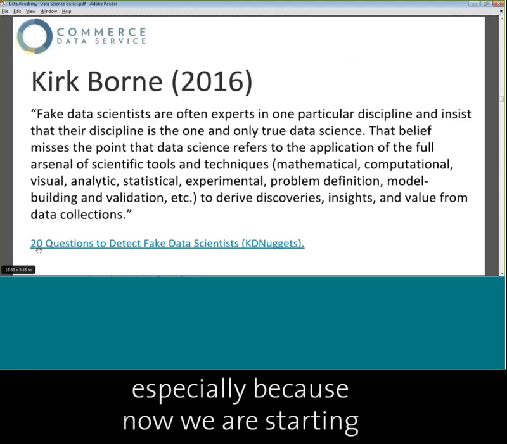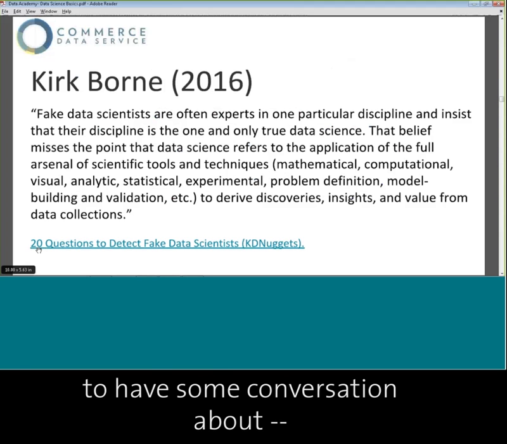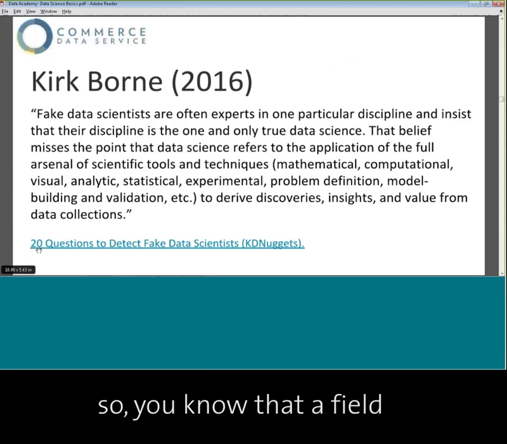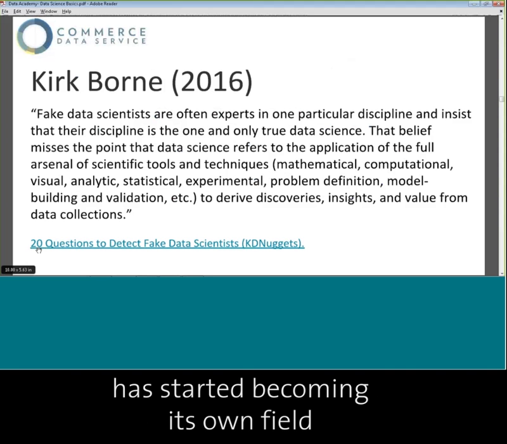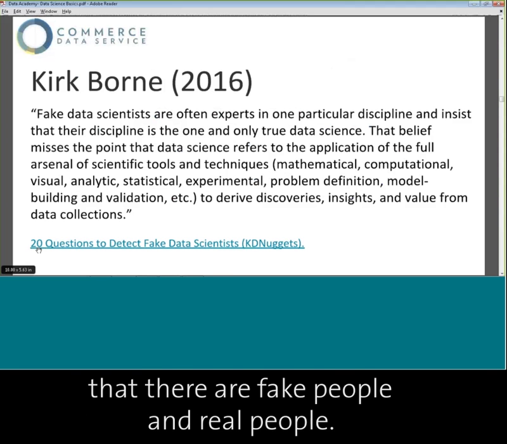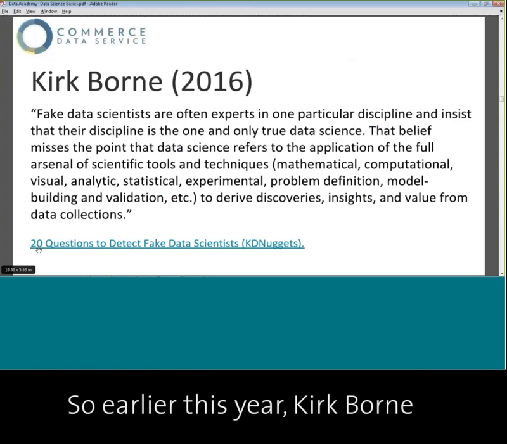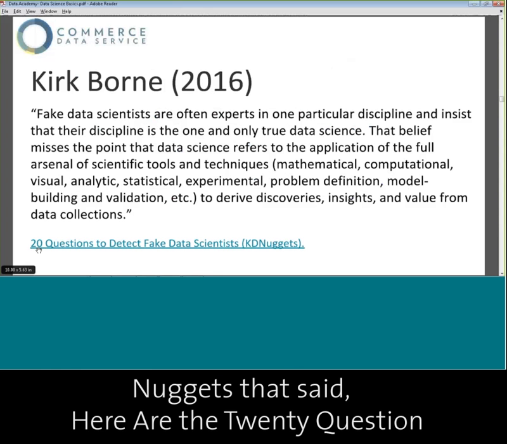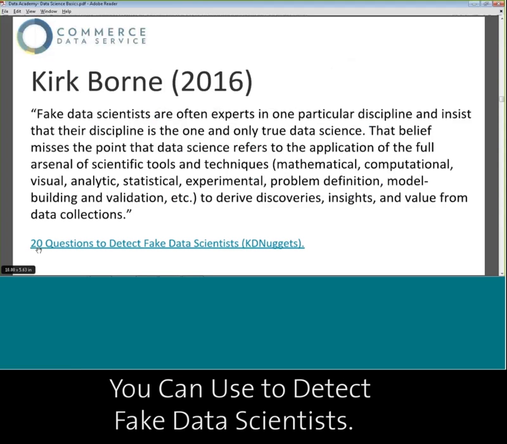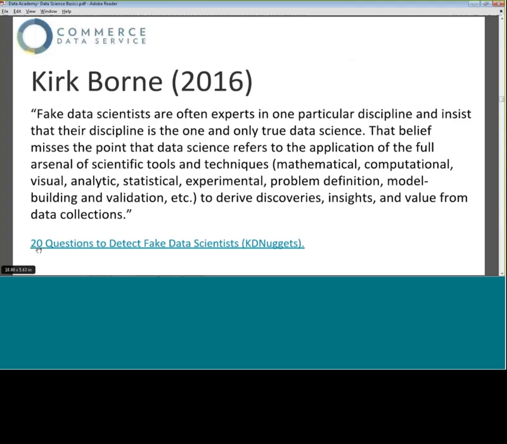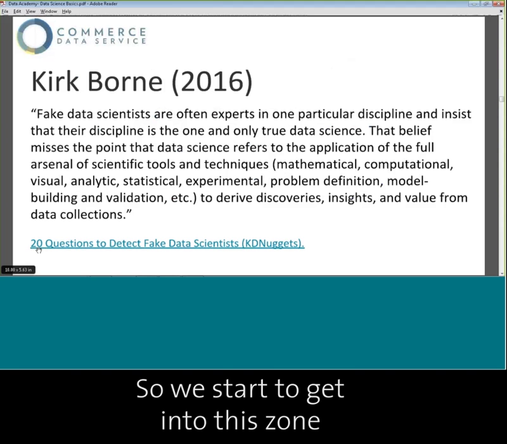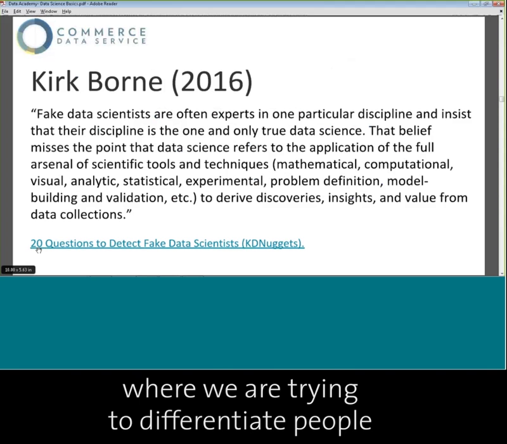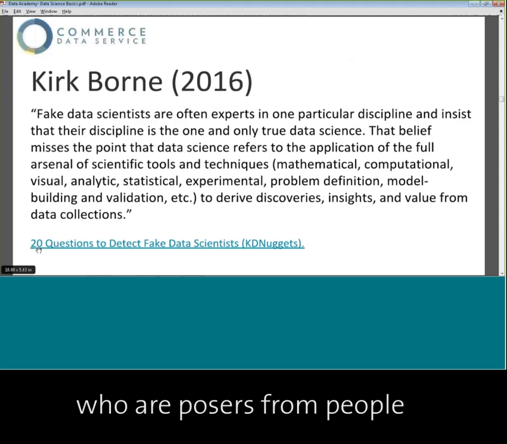Especially because you know that a field has started becoming its own field when people in the field say that there are fake people and real people. Earlier this year, Kirk Borne put out an article on KDnuggets that said, here are the 20 questions you can use to detect fake data scientists. We start to get into this zone where we're trying to differentiate posers from authentic data scientists.